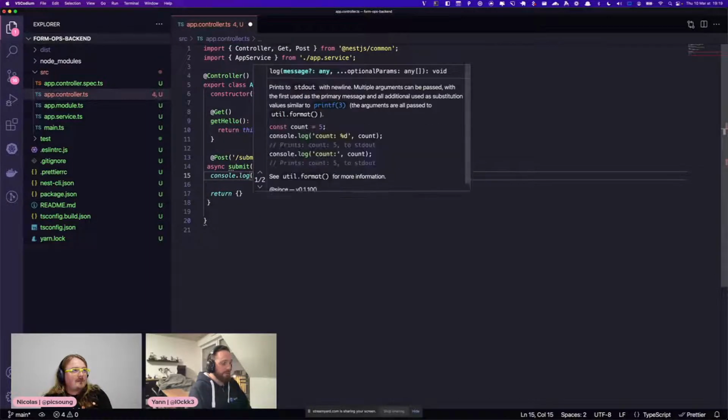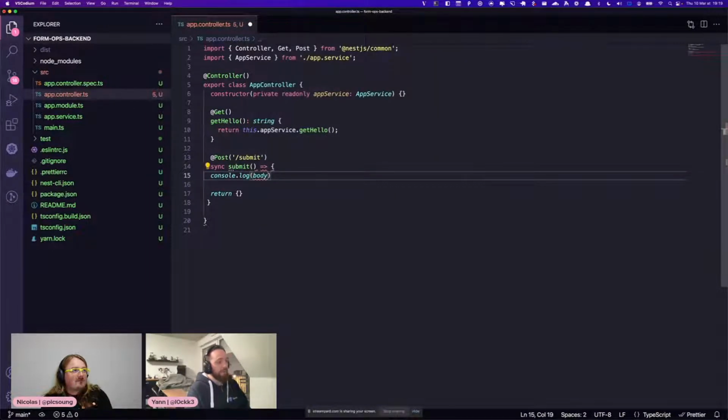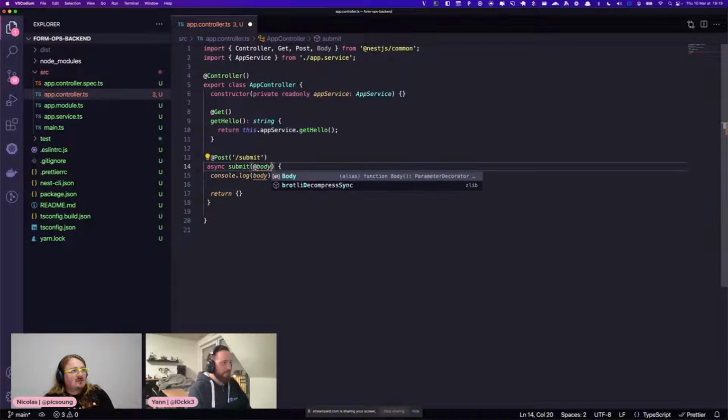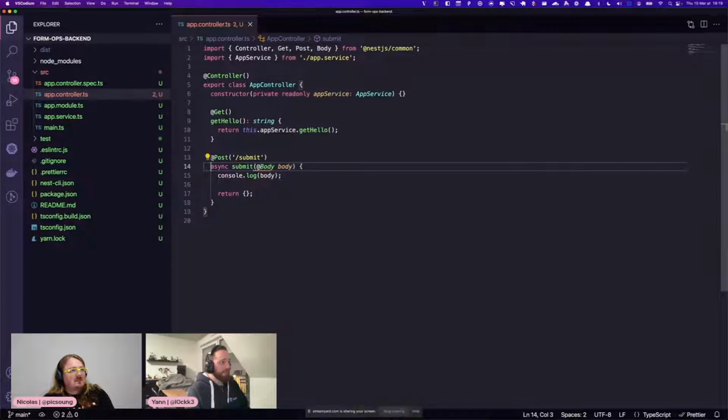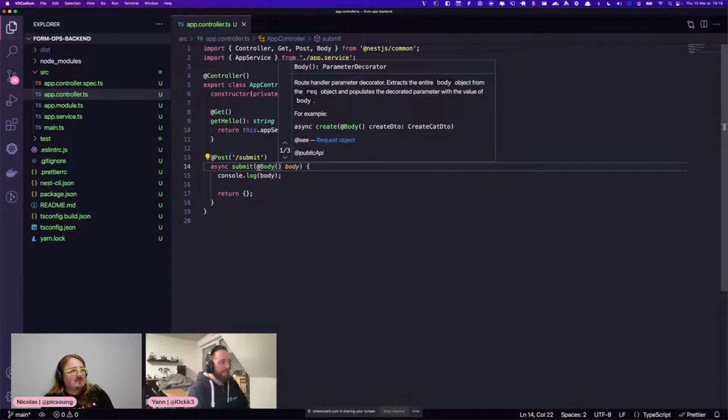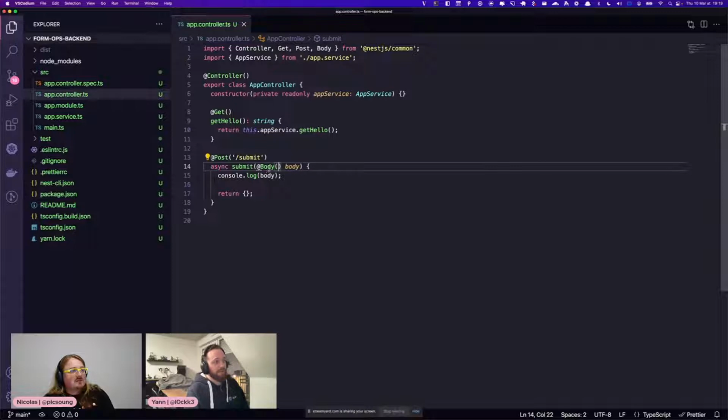Sorry, our body. And so where will our body come from? We have another annotation to parse, like the parameters we get from our API. So we have another annotation called body. Here we can say @Body and body. And so this will get the body from the request directly and pass it to a body variable.